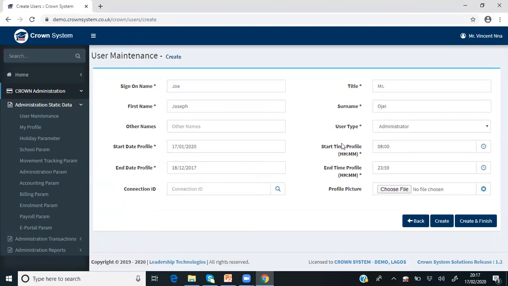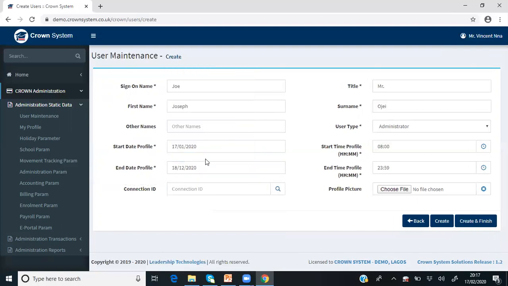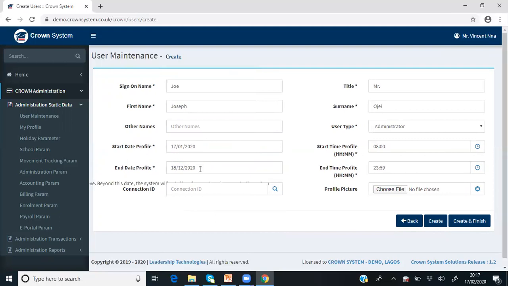Then here, you have the end date profile. That is the date beyond which the person cannot have access to Crown System. Now I'll leave it as it is. I only change the year. So beyond these dates, even if the person has been having access to Crown System and doing whatever the person is doing, the person will not be able to log into Crown System unless someone that has this administrative role will come to this environment and edit this particular user. Maybe shift the date to another date so the person can now have access to Crown System.